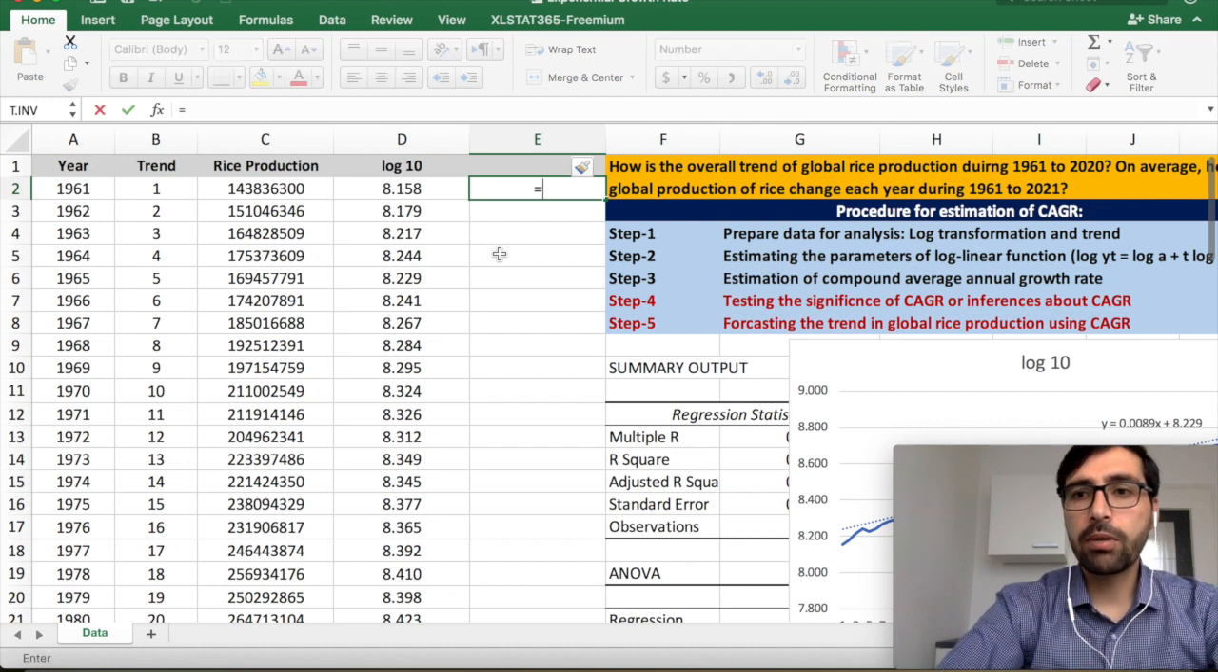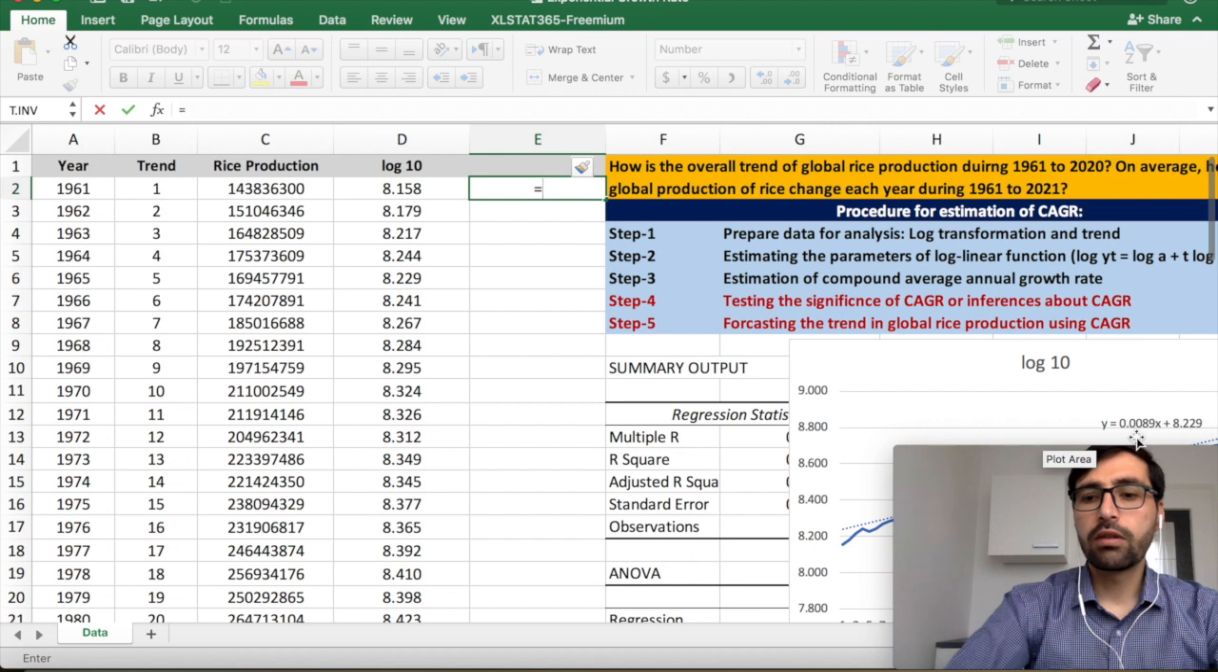We can use our parameters in the equation here. You can use these parameters. 8.229 is the value of intercept, and then we have t. This is the value of t. You can multiply by the value of b, which shows the percentage changes. This is the value of b.